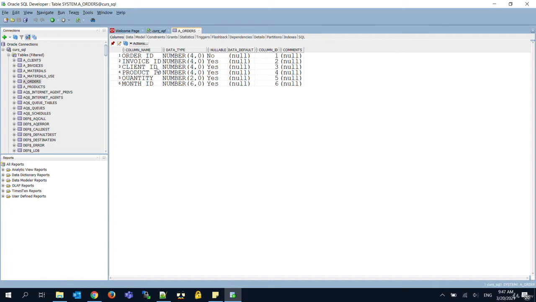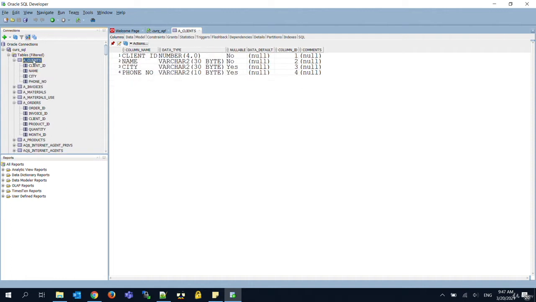In the orders table we have a client ID, and the clients from the clients table have a city. So we can use the link between the clients table and the orders table from the client ID and get the order ID and the city that the order is sent to.